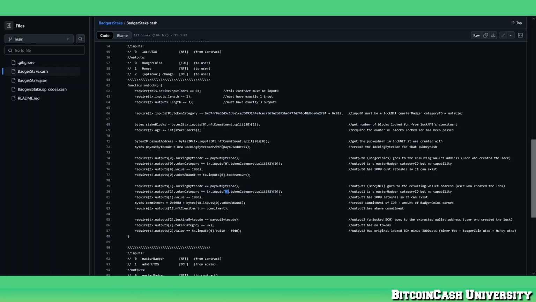However, in this case, we're splitting the 32 bytes, which is the category, but there is nothing after it. So in this case, there's no mutable, there's no minting. That means this is an immutable NFT. So this thing's commitment, which we define in a few lines below, can never change. And then again, we give it 1,000 Satoshis on its value just so it can exist.